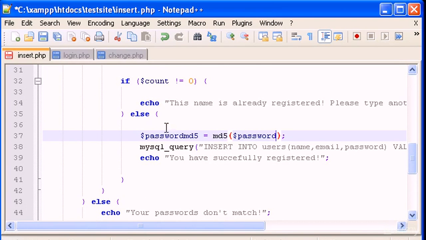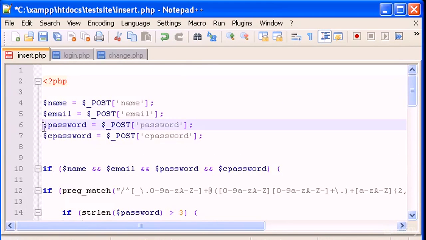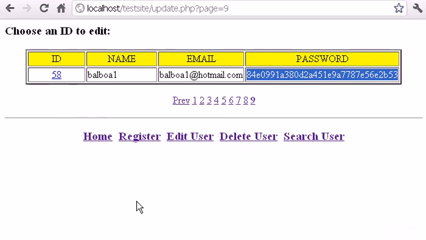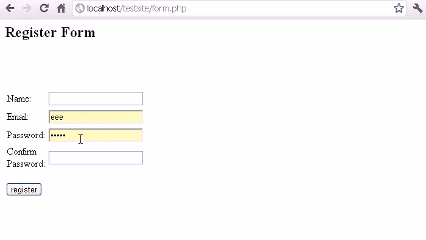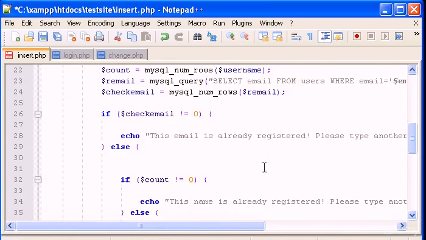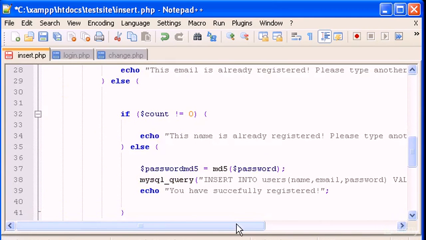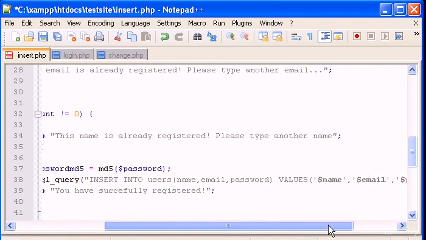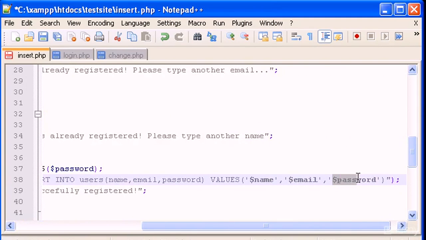This is the value that, if you go to your CRUD test site and click register, we type in here. So whatever we typed in here is going to be inserted into your database as your MD5 password. The only other thing we have to change is in here, instead of password, obviously we have to type passwordMD5.